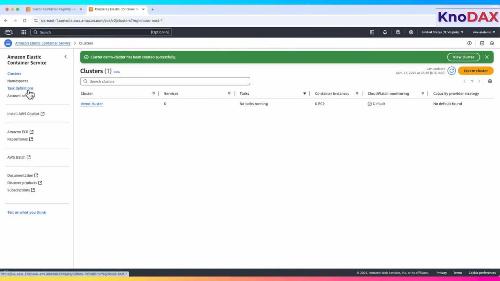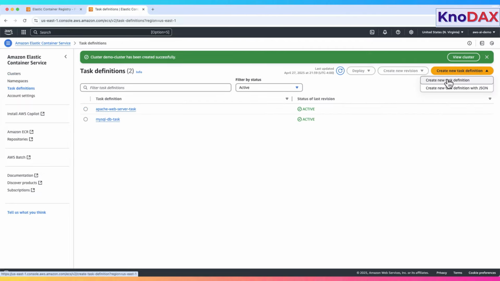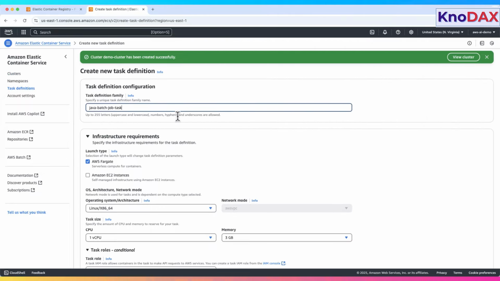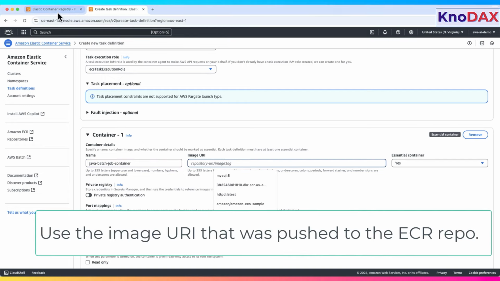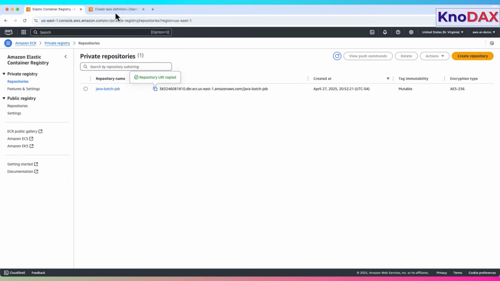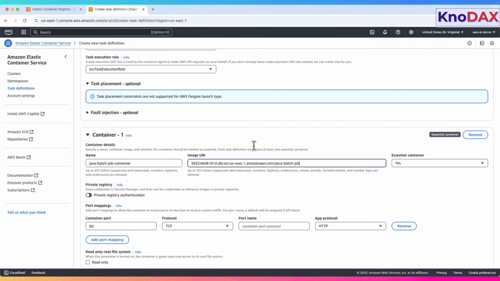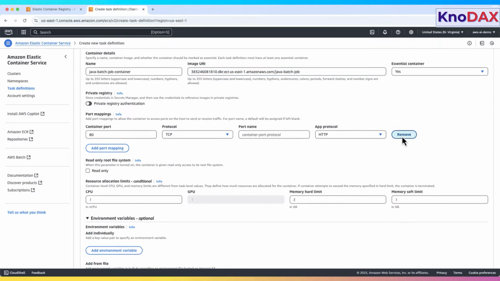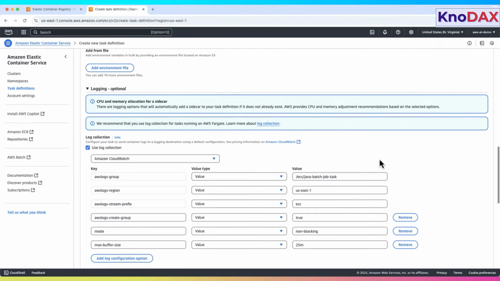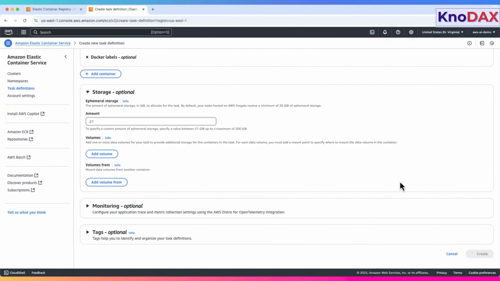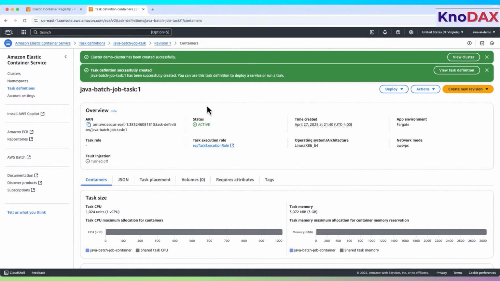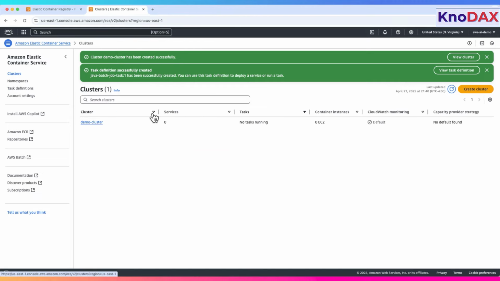Now, in ECS, create a new task definition. Use the custom Java image from ECR. No ports are needed for this batch job. Click Create to create the task definition. Run the task manually inside the demo cluster.